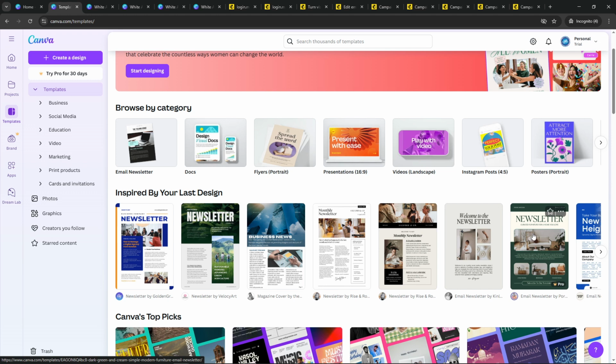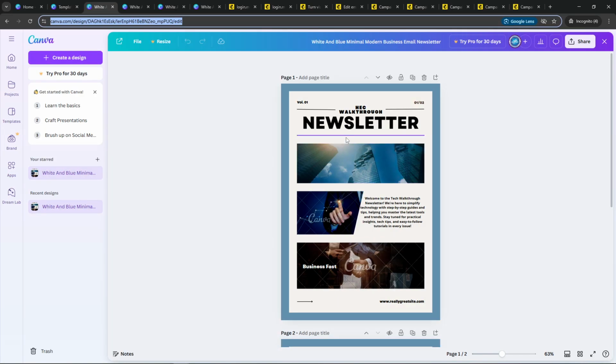From here, you can really let your creativity shine. Customize your design by adding images, text, and branding elements to fit your style and message. This is your opportunity to make those marketing emails pop with flair. When you're satisfied with your design, it's time to connect it with Mailchimp.